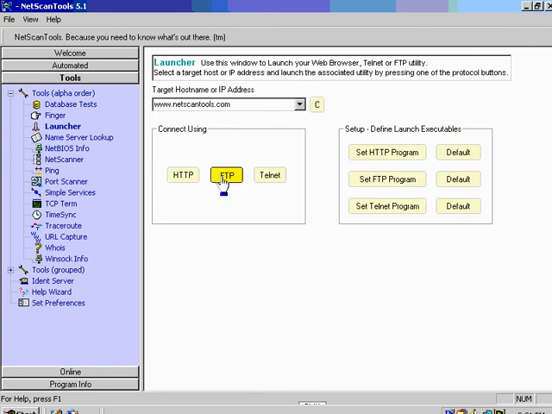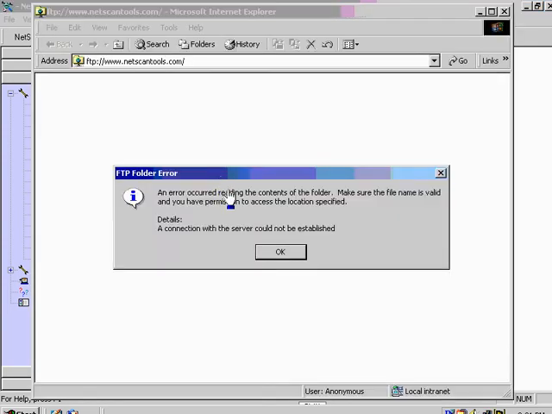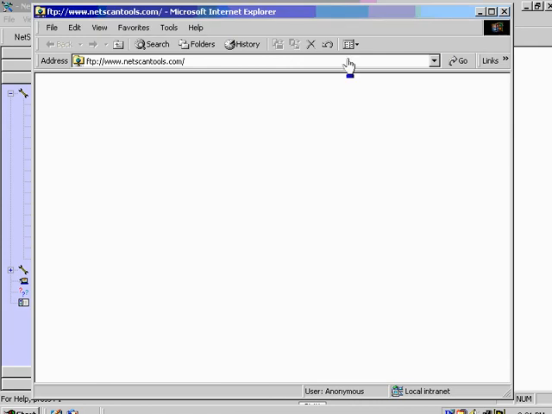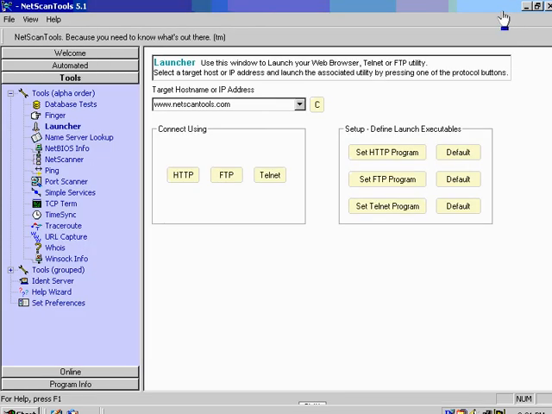And we could even try an FTP as well. Yep, and you see they're telling us there that a connection could not be made. So we don't think that they're running FTP right now.